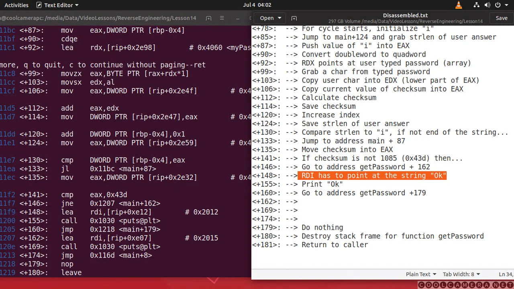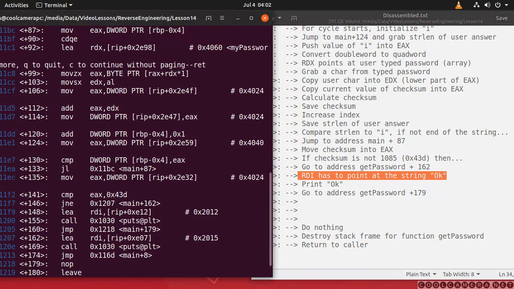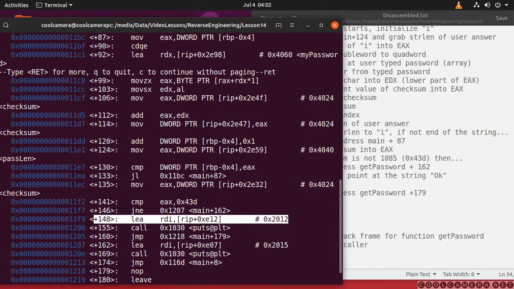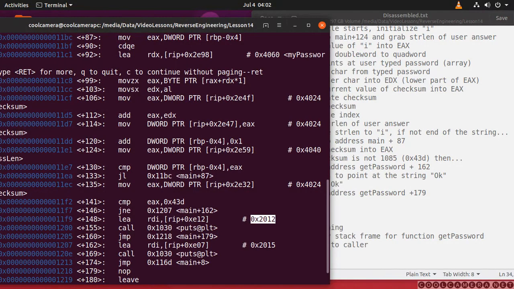And finally, we reach the string that's interesting to us, right? 148, RDI has to point to the string OK. So 148, where is it? Here it is. And look at this address over here. Do you remember what the objdump printed for us? I think we got it.